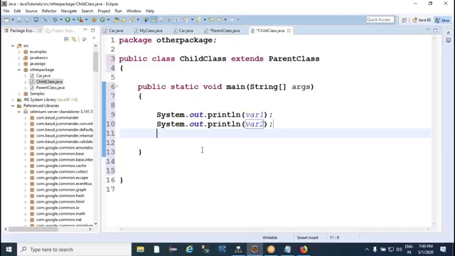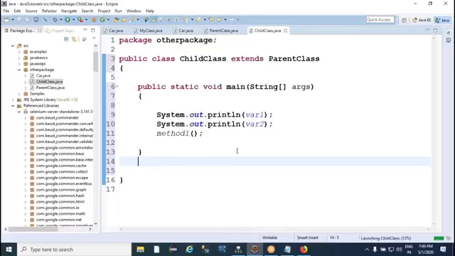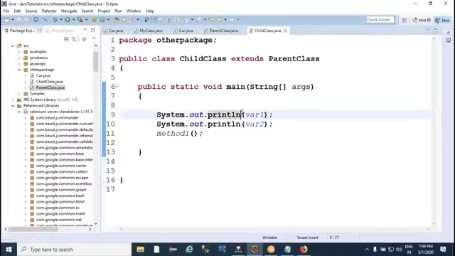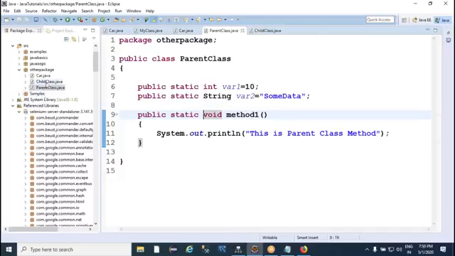and here I'm directly calling the method, that method 1. See, I did not create any object or anything, directly I'm calling method 1. When I run this, we are able to access the variables and methods available in the parent class directly in the child class, only because I made the members of the parent class static.